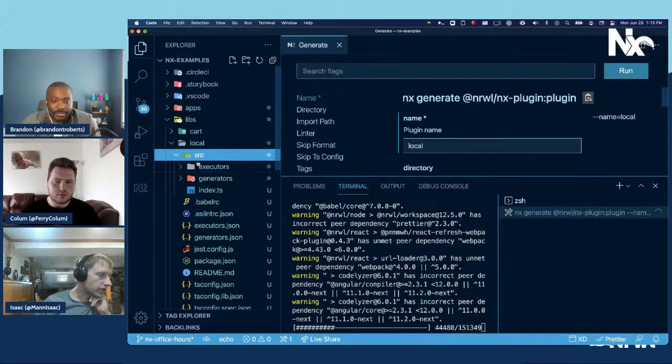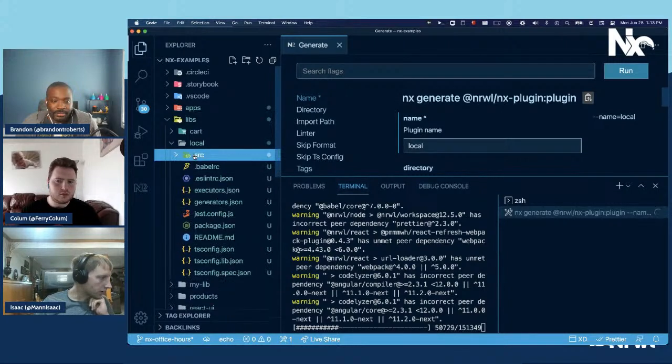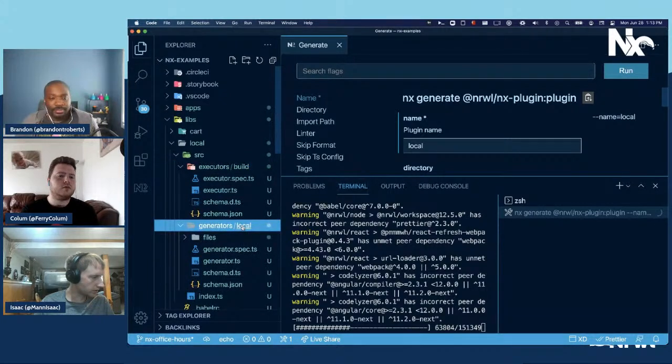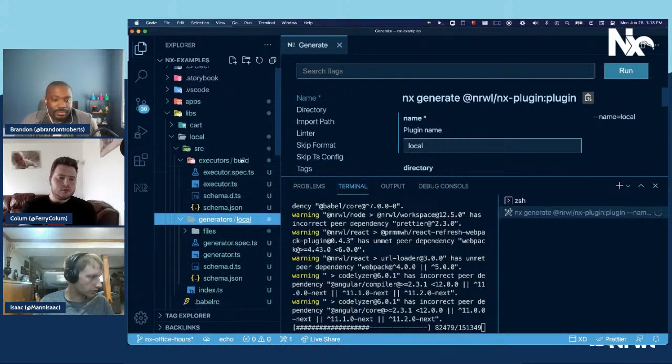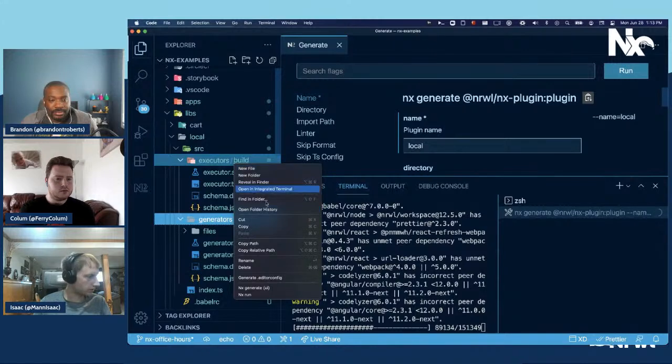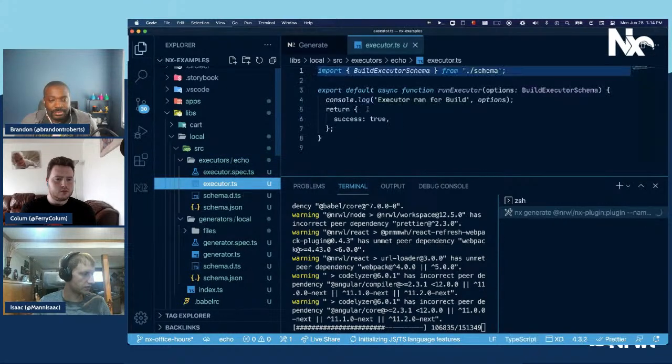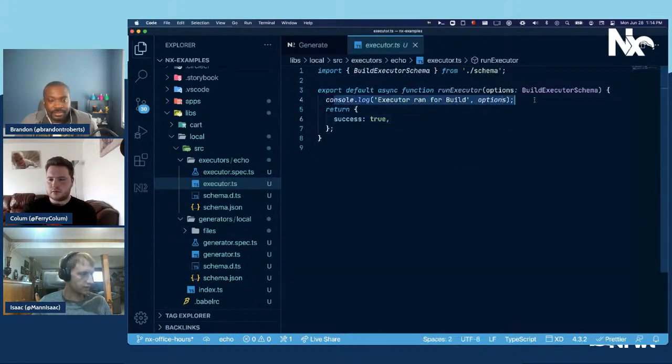So these are the files that get generated here. Underneath executors, there's one build executor, and underneath generators, there's a generator called local, matching the name of the plugin here. And we can change these. Actually, I will change these. I'm going to rename this build executor, and I'm going to call it Echo, because we're just going to have this executor echo out whatever options come in and just print them to the screen with a console log.